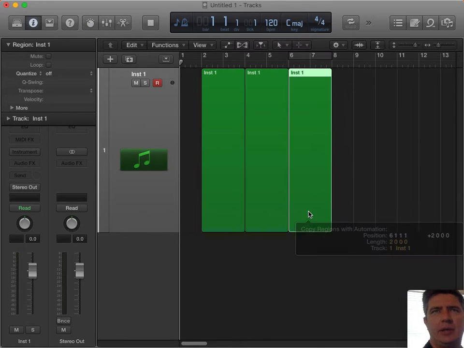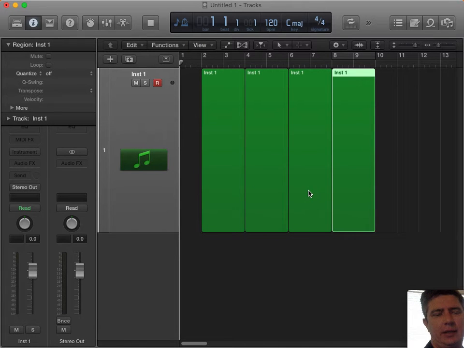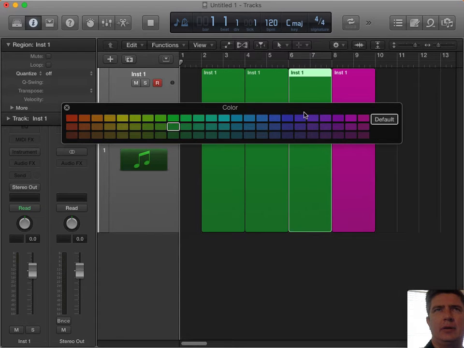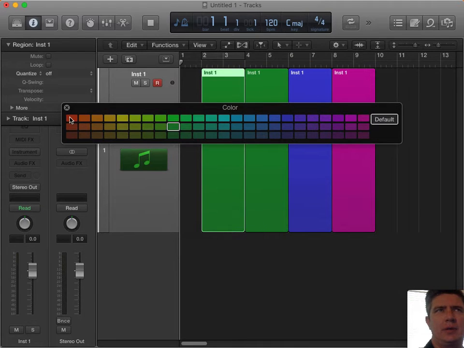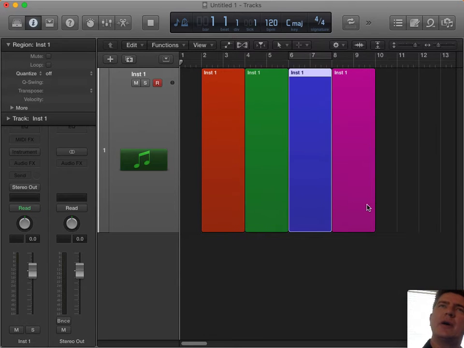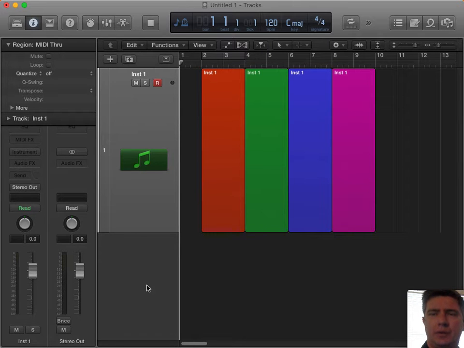Let's say these could be like verse and chorus, or part A, B, C, and D, and just make these even more different here. Let me see what we're doing. All right, so these 4 regions on this track, in a Logic session or a DAW session, are you supposed to see something on screen? Absolutely. There we go.